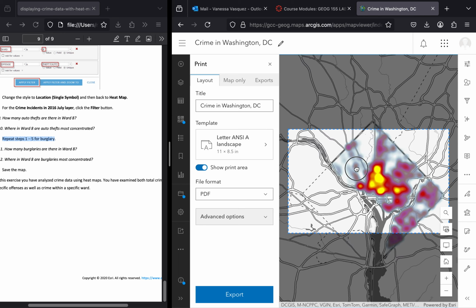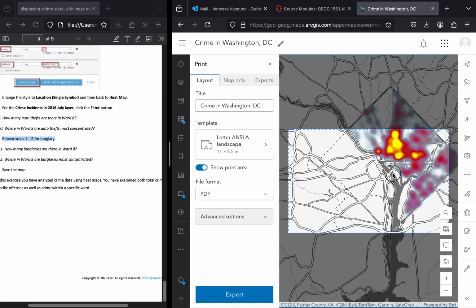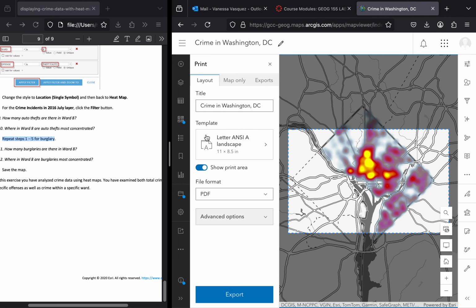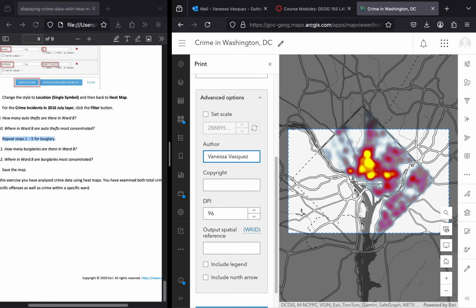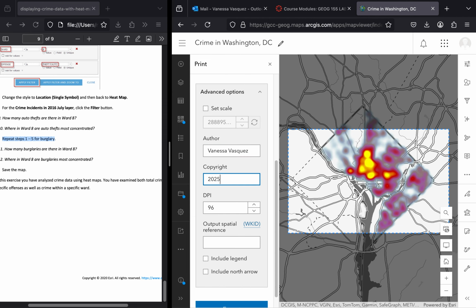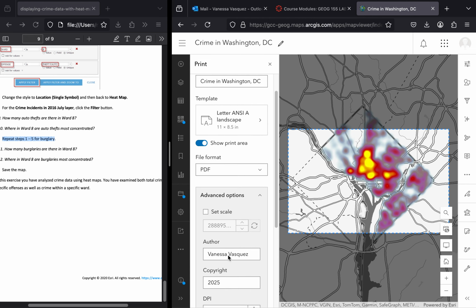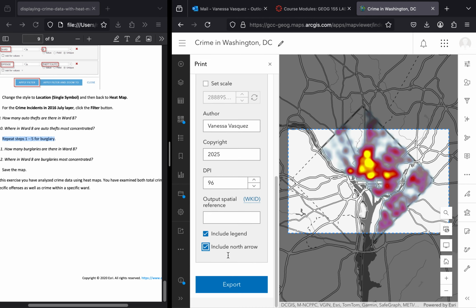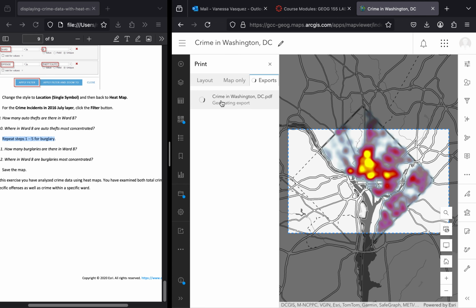And then you can adjust your map here so that it fits appropriately for Washington, D.C. And then you must include your name, copyright, and include your legend and north arrow. Okay, and click export and your map should be saved.